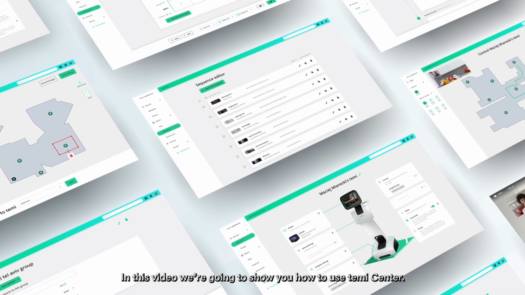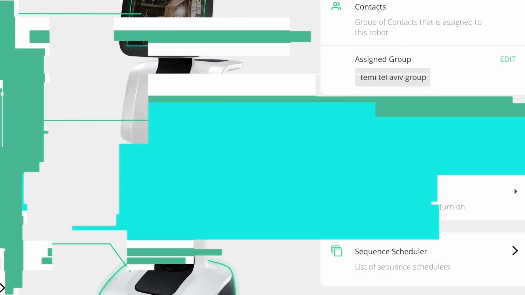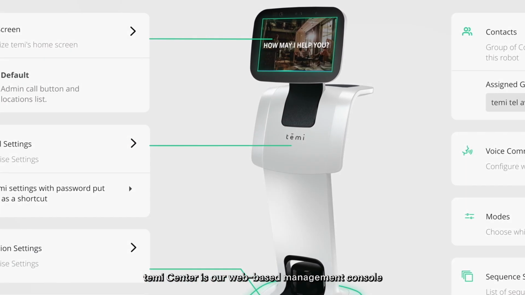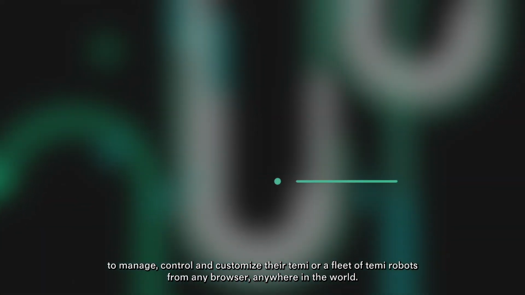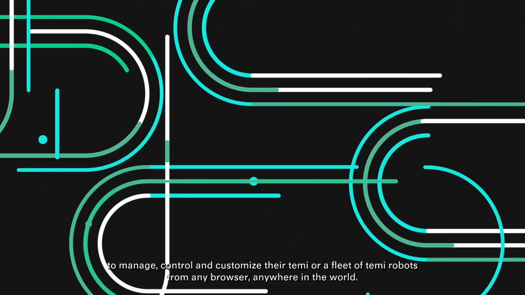In this video, we're going to show you how to use Temi Center. Temi Center is our web-based management console to manage, control, and customize your Temi or a fleet of Temi robots from any browser, anywhere in the world.